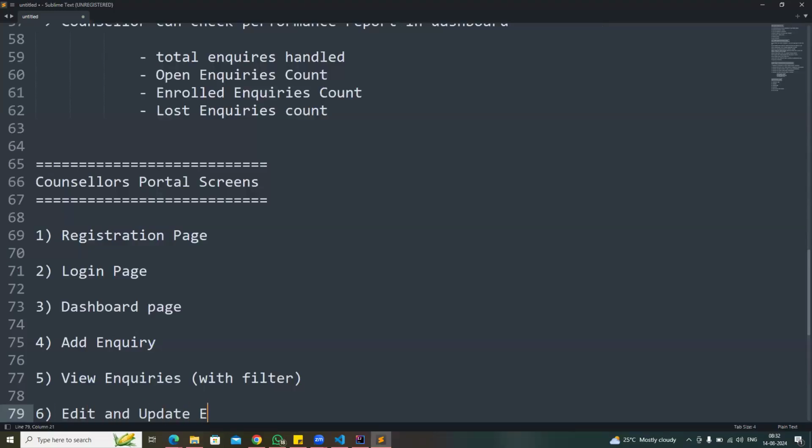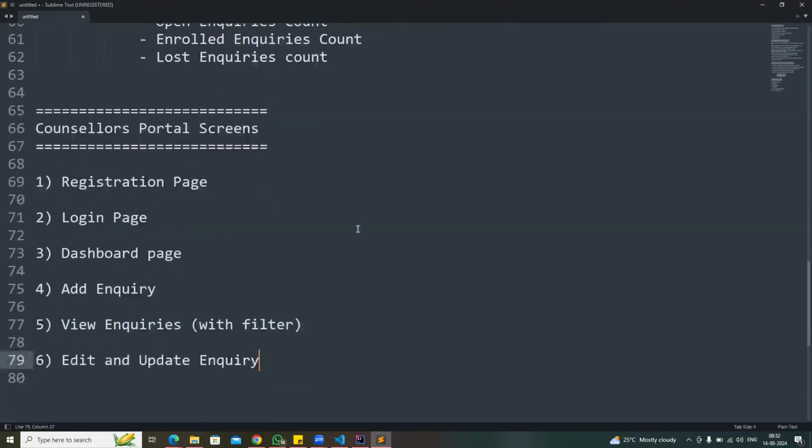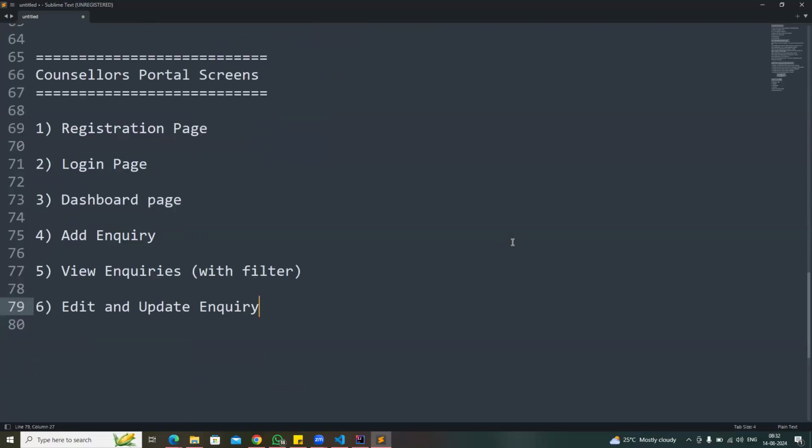Edit and update inquiry. So these are the functionalities. First, the counselor will register. They will create an account in the website. With that account, they can log in to our website. When they log in, the dashboard page will come immediately.